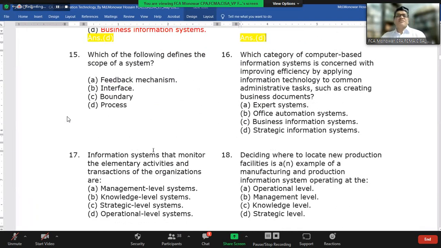So here, number 15, we are seeing that which of the following defines the scope of a system? A scope of a system, feedback mechanism, interface, boundary, process. What would be the answer? We know that all systems have the boundary, and here really boundary is the scope of the system, that where the work can be done with that boundary.